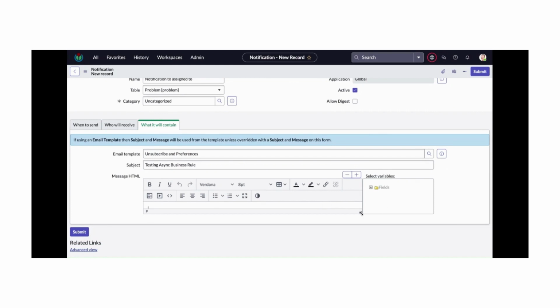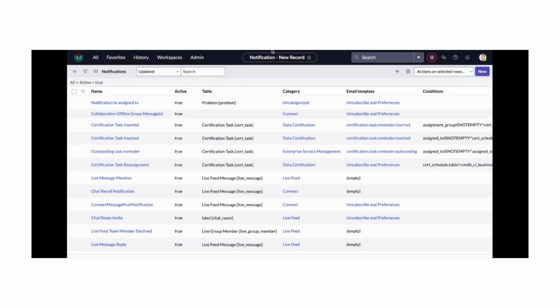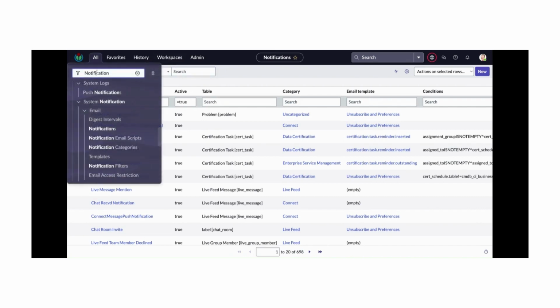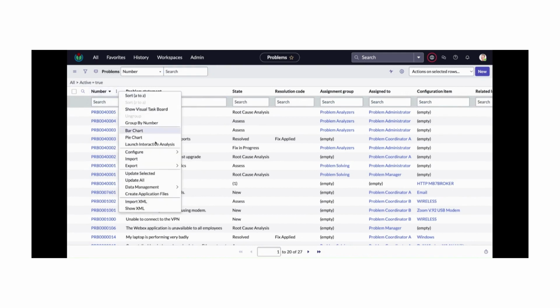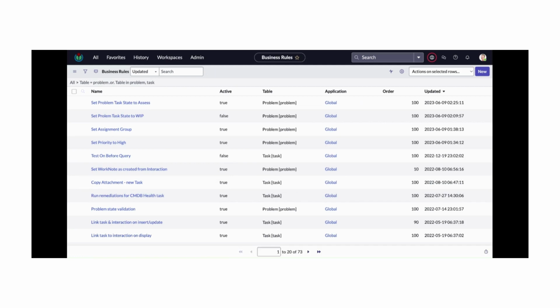Now let's go back to the main part, that is how we are going to create the async business rule. So I'm going to be on this problem table, and here you need to click on the hamburger sign and then configure and business rule. So here I'm going to click on new, and I have to select async as the business rule type. So when will it be async?